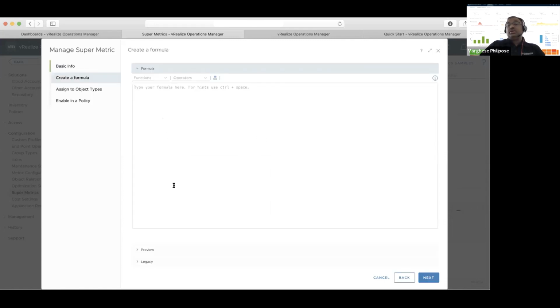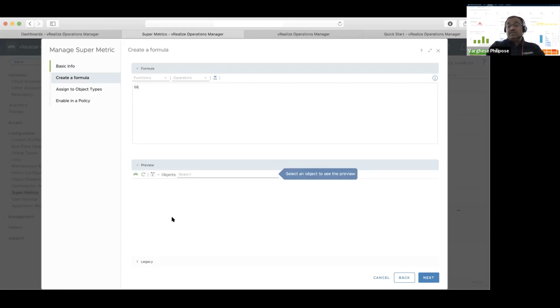This is where you put in the formulas or whatever operators are mentioned and all of those things. So here, I'm just going to put in just the value. For my vRealize suite licenses, I'm going to put 60. That's it, right? And once you have that value in there, this is the simplest supermetric you can create.